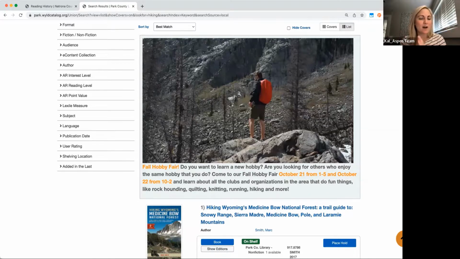So depending on the specific search that your user performs, you might see what we call a placard, or I like to just call it a little digital billboard, that pops up promoting other areas of either your collections, maybe databases, or events that you have.